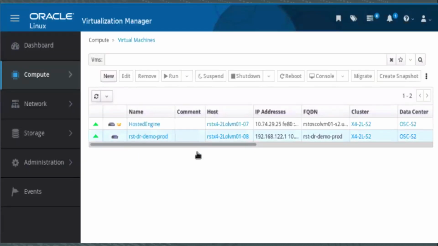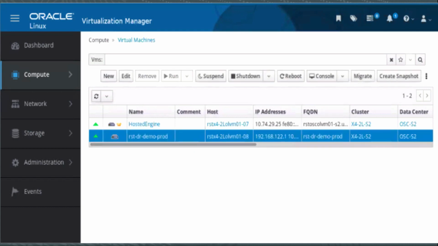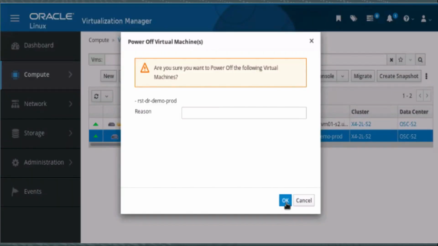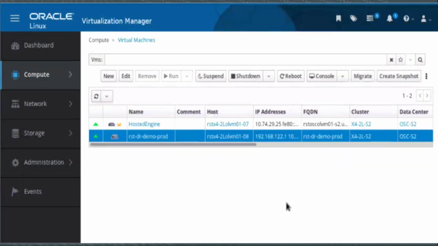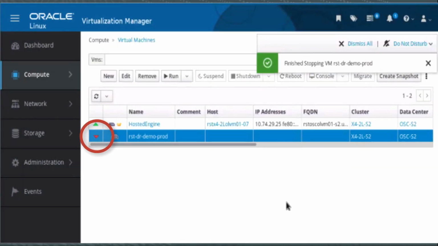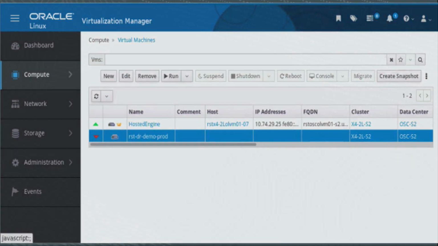Next, we'll simulate a disaster by switching to the virtual machines page of the administration portal and selecting our production VM from the list, and then clicking shutdown and power off to bring the system to a sudden and complete halt. We click OK to confirm our choice, and then the triangle icon to the left of the VM transitions from green to red, and the notification pop-up lets us know that our production VM is no longer running.